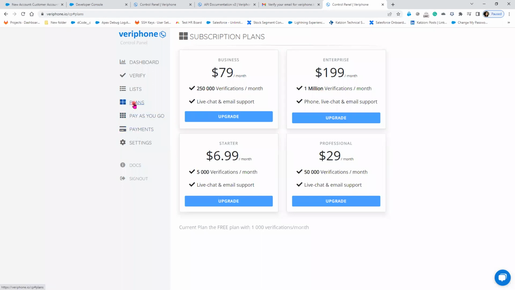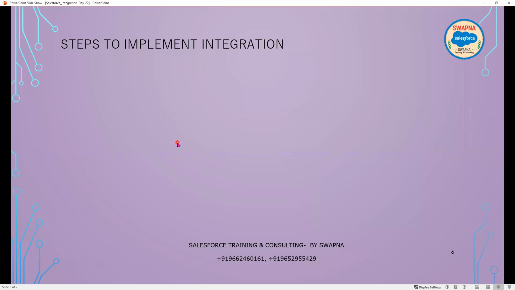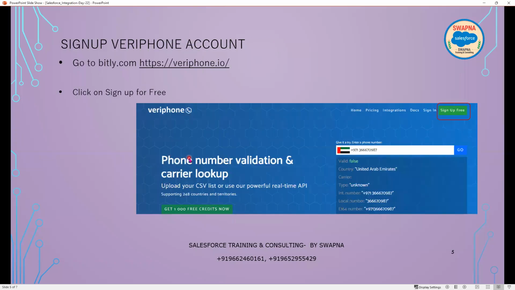But right now, there is a free version available, and we are going with the free version because we will hardly do 1 or 2 phone number verifications. So we have created the account in veriPhone. The first step is done: we have created the account.